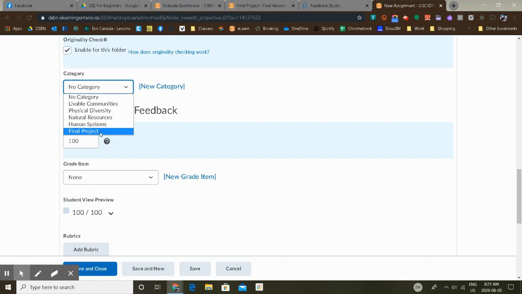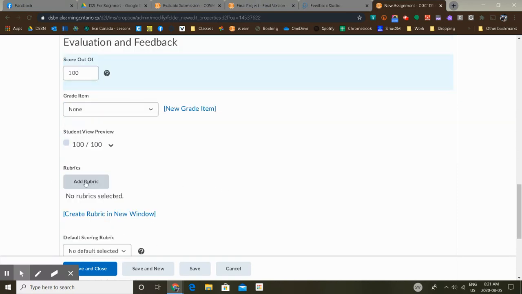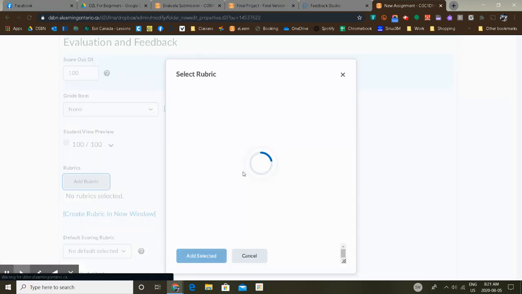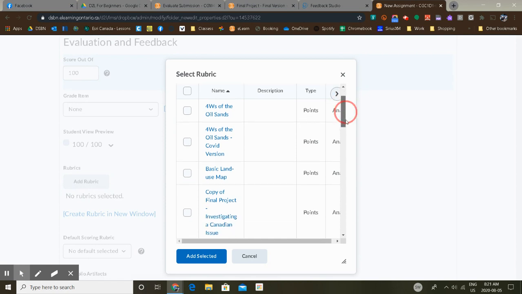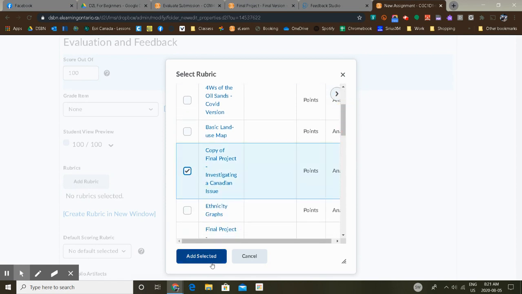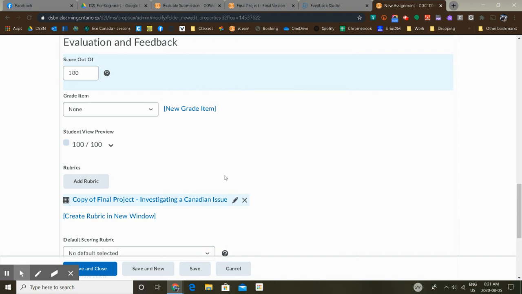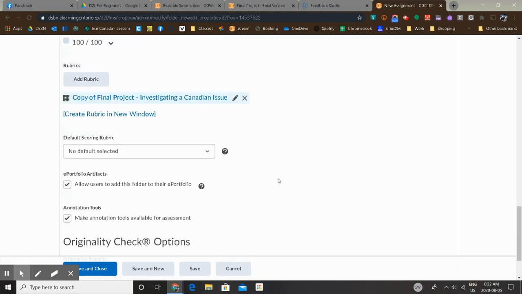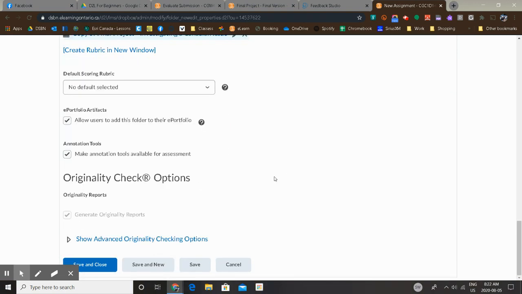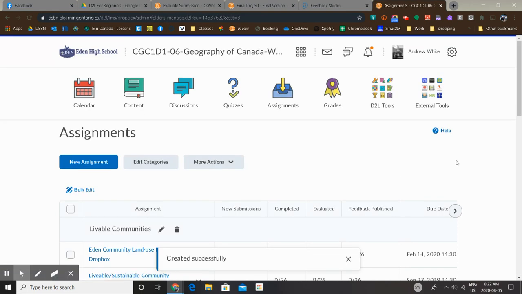Oh, it's always good to do a category, so it puts it in your list of all your assignments. It'll group all the same unit 1 activities together, unit 2 activities together, or your final project activities together. I just so happen to have a rubric for this one, so I could add the rubric to it. You're going to have to find out how to create a rubric, but I'm not going to show you that today. And click Save and Close. Now it's set up.